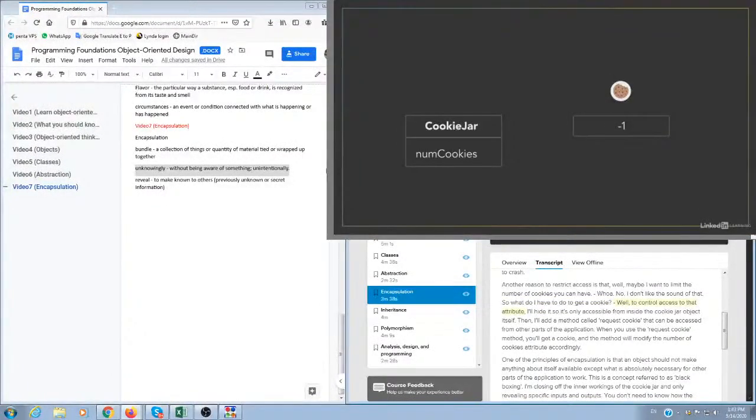Well, to control access to that attribute, I'll hide it so that it's only accessible from inside the cookie jar object.